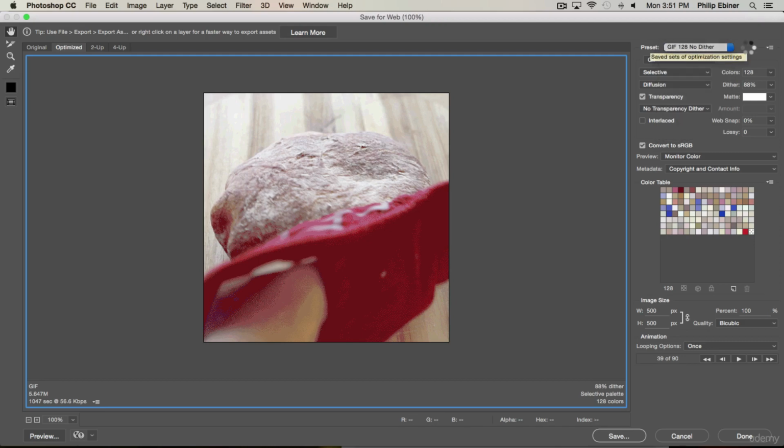Dithered versus non-dithered. Dithered means that it's more blended. Non-dithered, you can see as I did that, the edges become a little bit more harsh. So I typically do dithered.